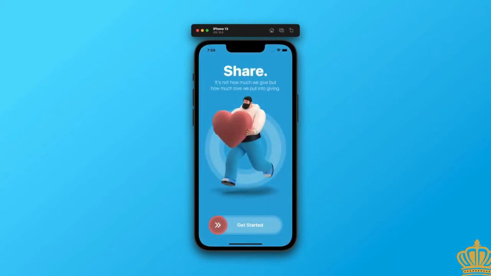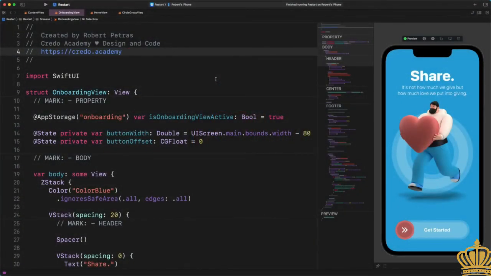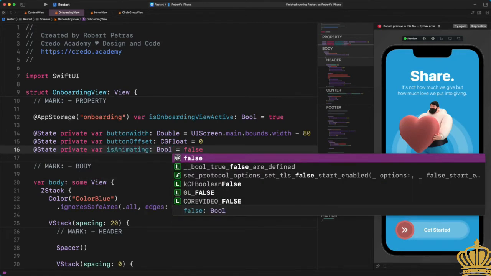Now, if this is something you want to learn, then open Xcode and start coding along with me. First of all, please open the onboarding file. Here we will create a new property for tracking the state of the animation. Enter the following code inside the main view but outside its body block. Add @State private var isAnimating: Bool = false.